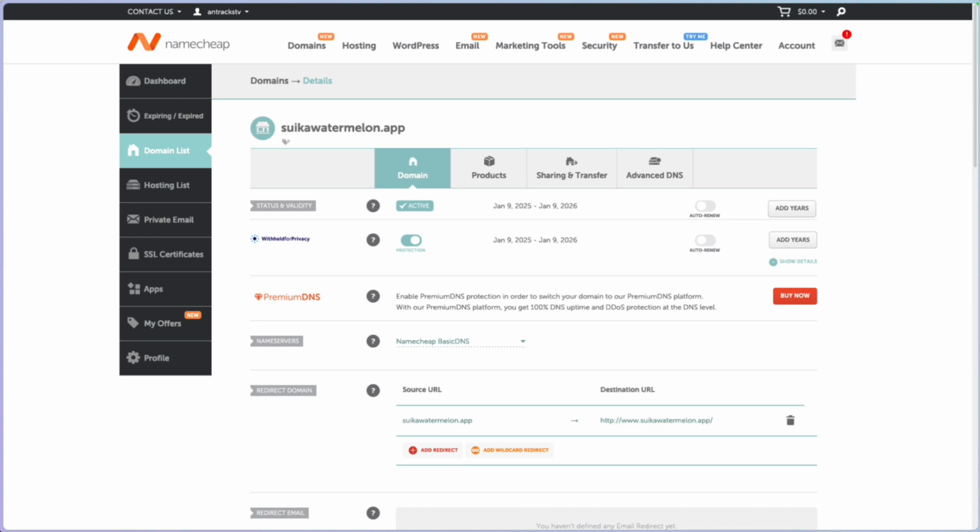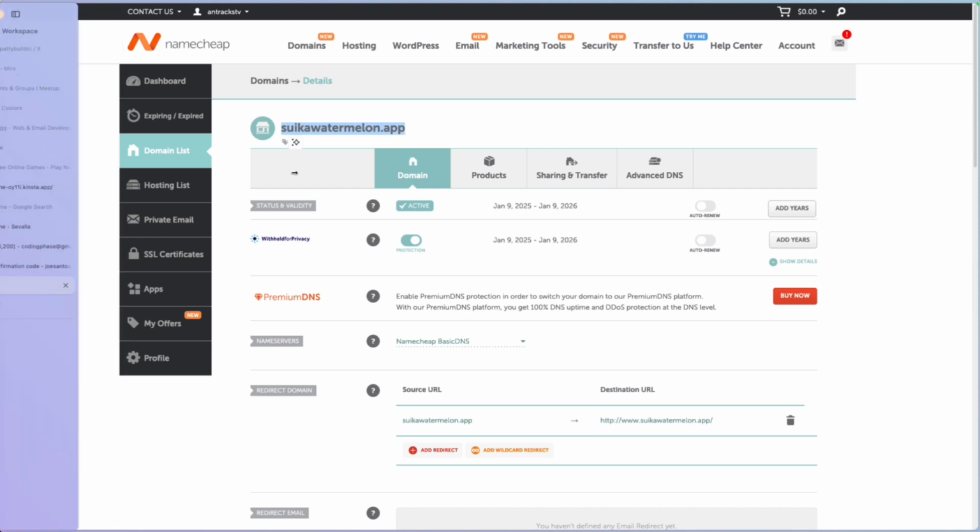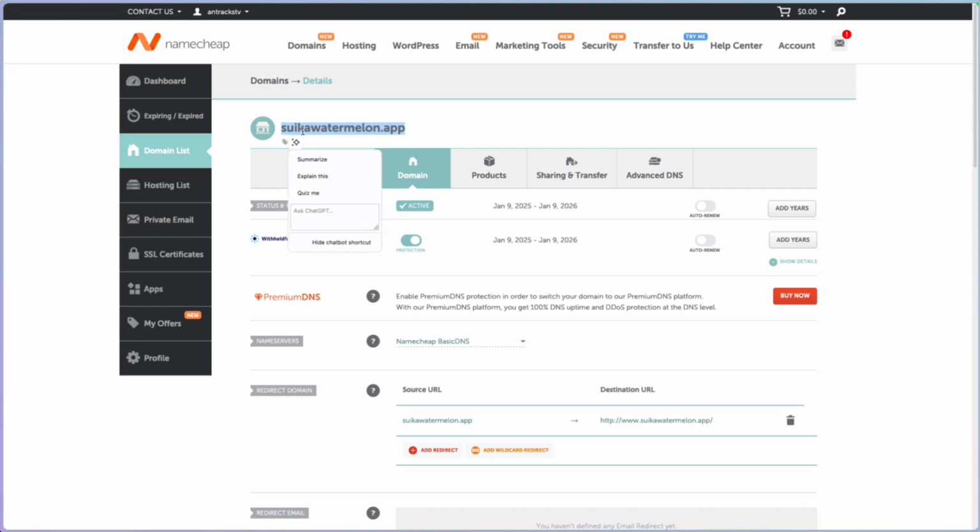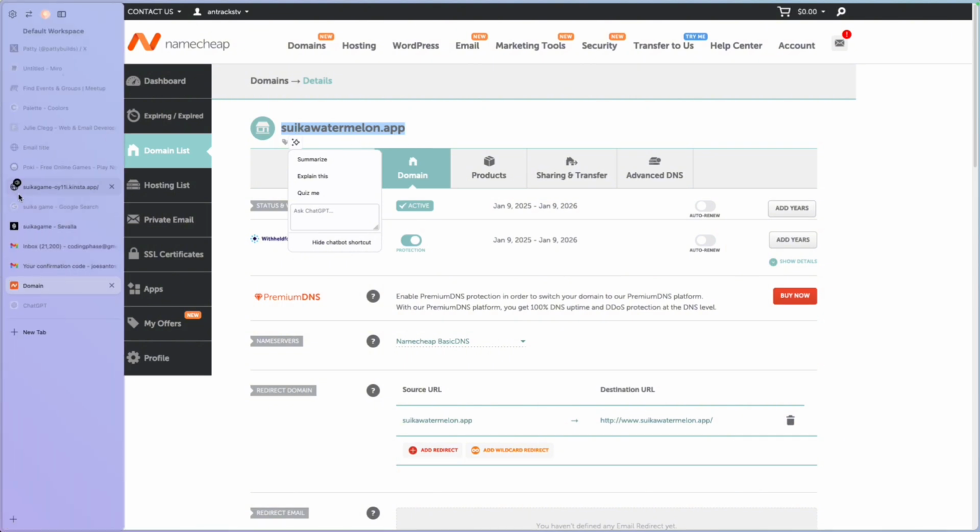Now, the final step is that I actually bought a domain. And yeah, we're going to have a custom domain for this. So it's going to be SuikaWatermelon.app. So that way we could go in and get some real good SEO from this. So either the search Suika game or the search watermelon game, like, guess what? We're going to hit that app. We're going to hit something.